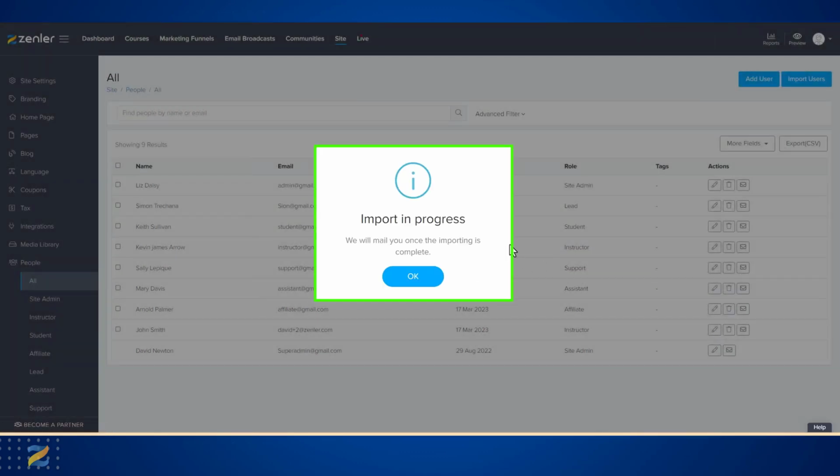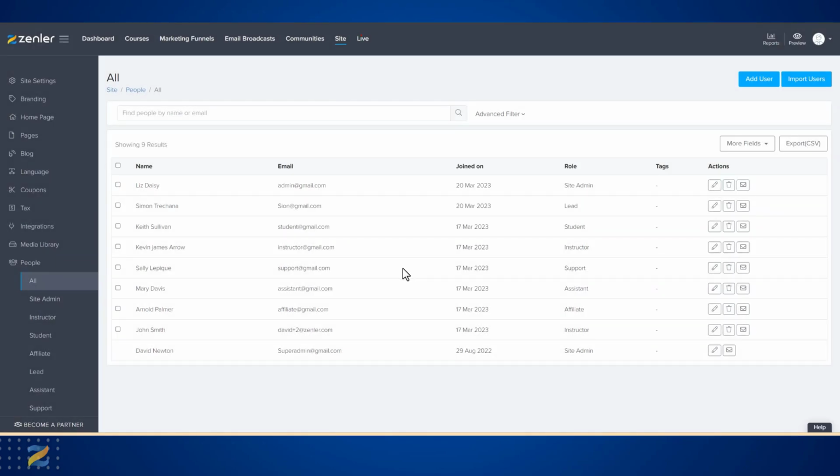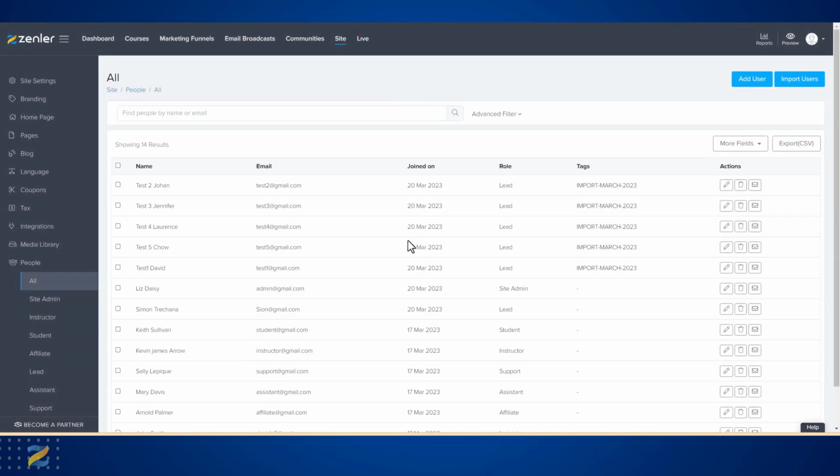You will get a message telling you that the import is in progress, and you will receive a mail as site admin when it is completed. Let's click OK. Unless there are hundreds or thousands of users you're importing, this can take as little as a few seconds to maybe a few hours. Let's refresh this screen and we should see the new users come in.